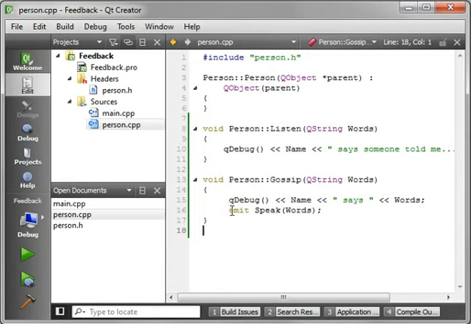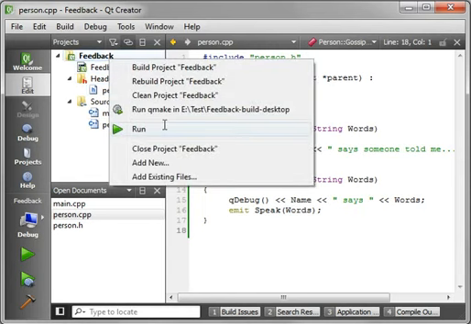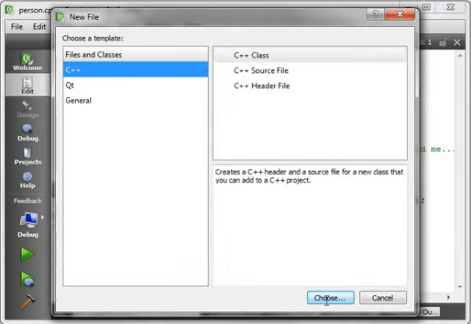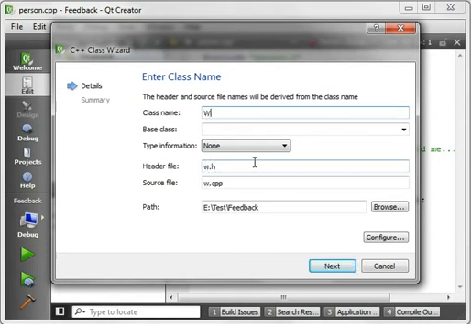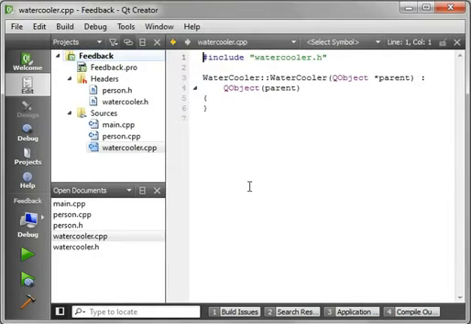Now when you emit the signal, you're telling the world, hey, this happened. And anybody who's connected to that is going to automatically get it. And I'm going to demonstrate that next. So what we're going to do here is make a water cooler class. I know, the typical water cooler at work where everybody talks. So we'll say water cooler, we're just going to give it a QObject. Next, finish.